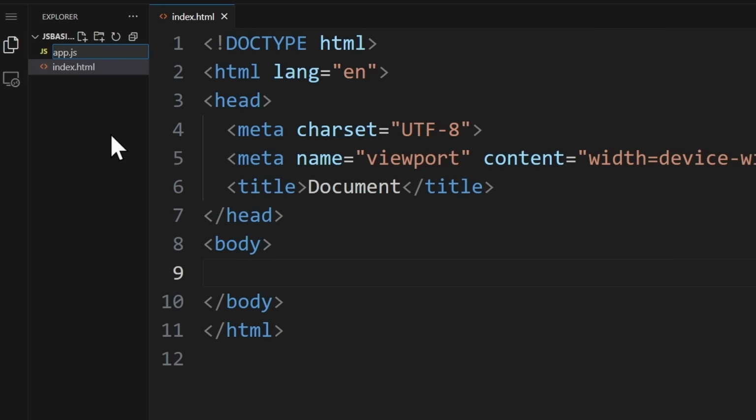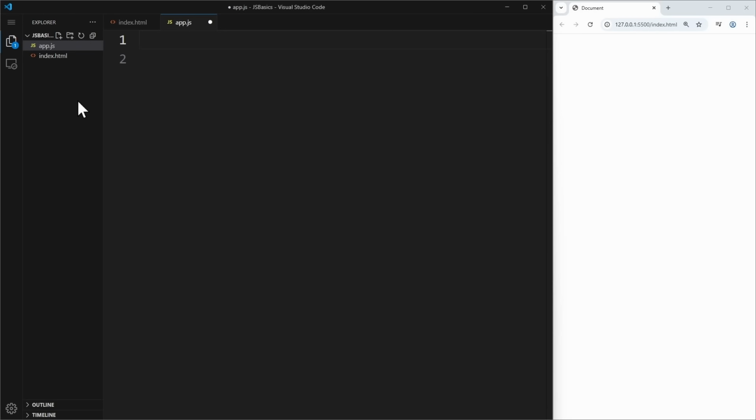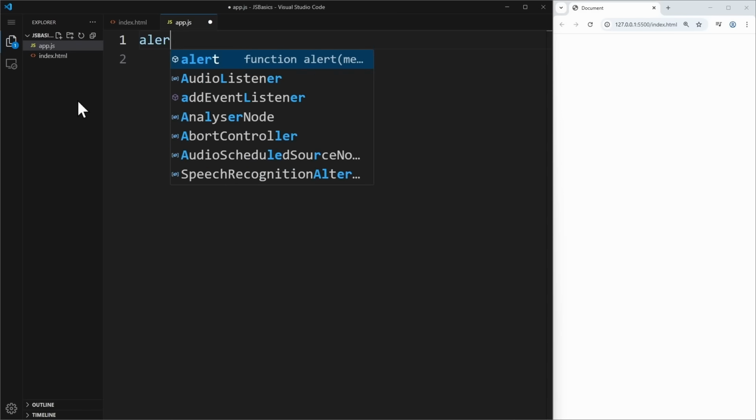The file name extension .js stands for JavaScript. Inside app.js, you can write your JavaScript code. For example, write an alert command again.